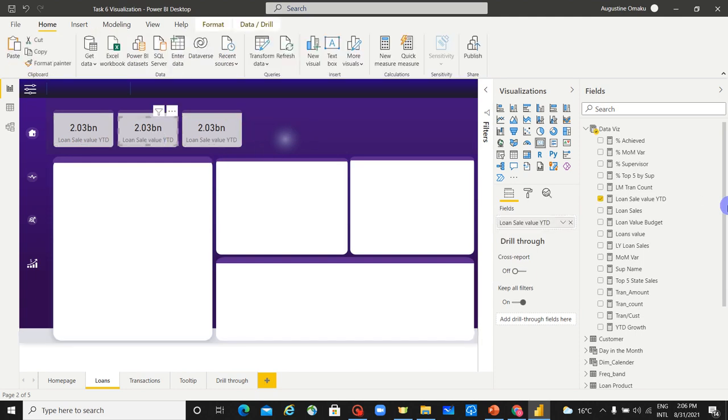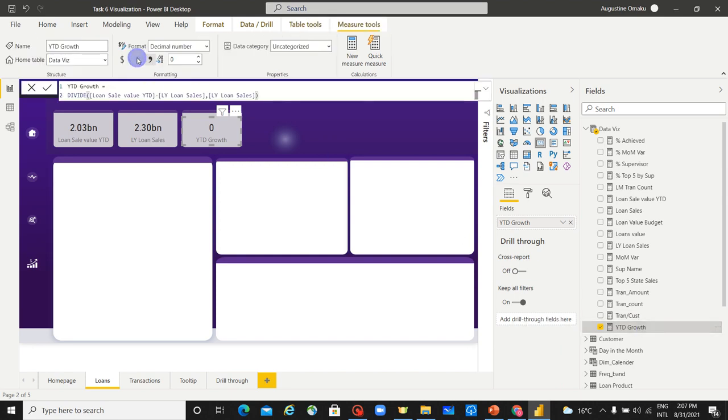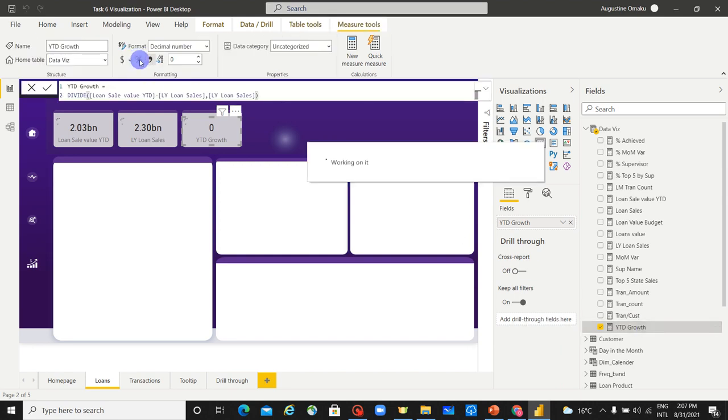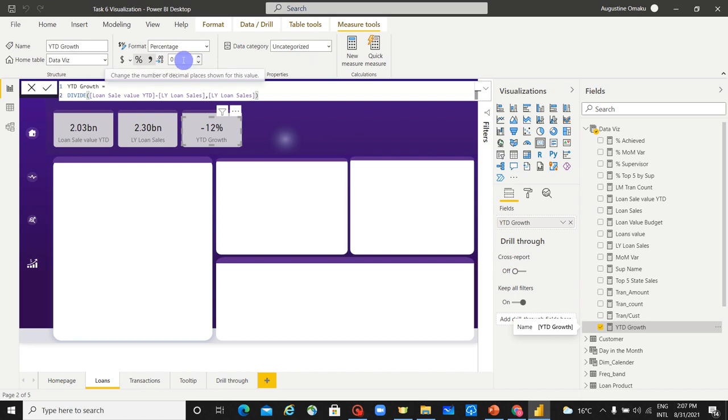Then this one, we call this last year loan sales. So bring this here. Then here will be the variance. So all the growth, we call it year to date growth here. Let's see, where is it? Year to date growth. So bring it here. So this is in percentage. It's in percentage, yeah. And I think 1 decimal place.